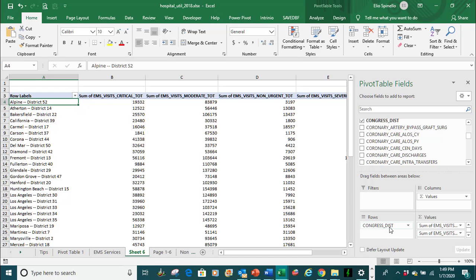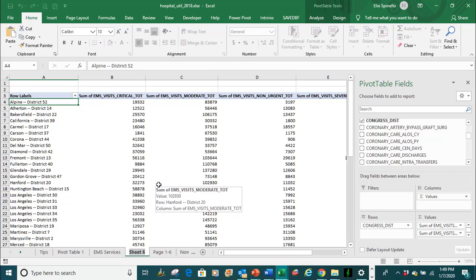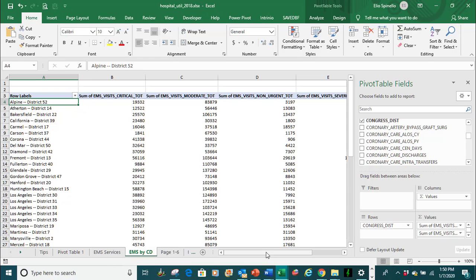Now, this would be a really excellent time to change the name of our spreadsheet. Currently it's named Sheet 6. Let's go ahead, right-click, and rename that and change it to something a little bit more user-friendly, and we'll call this EMS by CD. CD meaning Congressional District. Once you've renamed it, we can go ahead and add a little bit more to this and then do a bit of analysis with it.